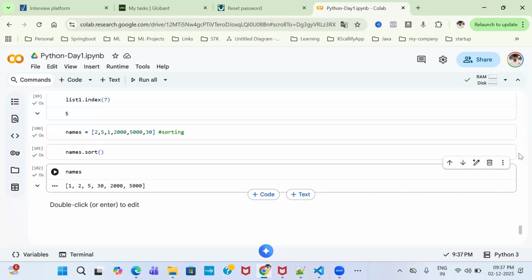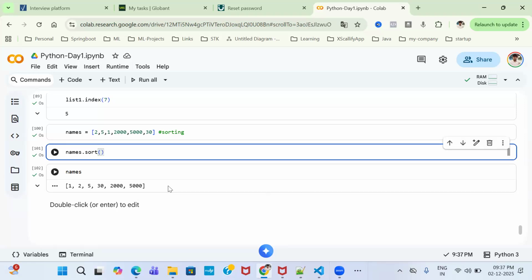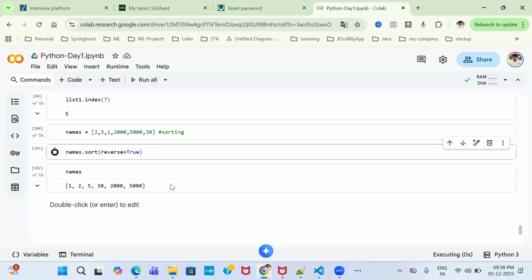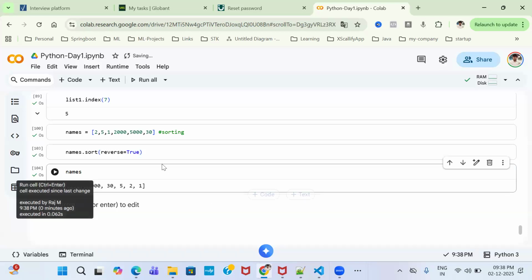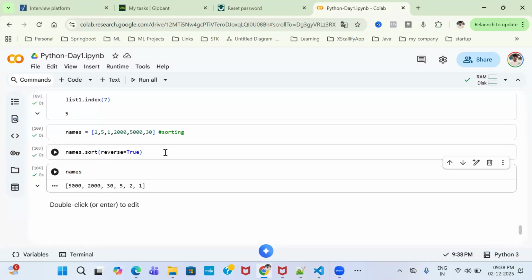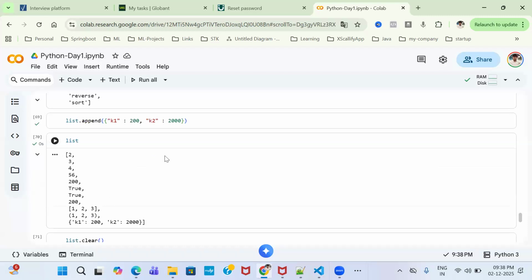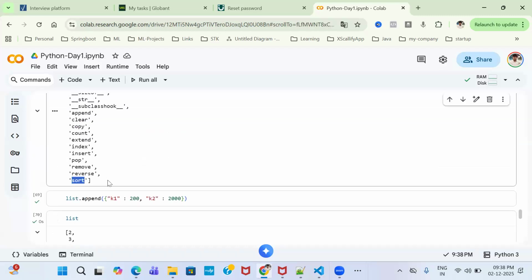So it's starting from the lowest number, 1, 2, 5, then going to the highest number. If you want reverse order, there's one attribute you have to use: reverse equals True. Then it will sort in reverse order. Otherwise, by default, it will always do ascending order. Okay, it's coming in reverse order. So this is how we use sort. It's an inbuilt function, and reverse is also an inbuilt function.